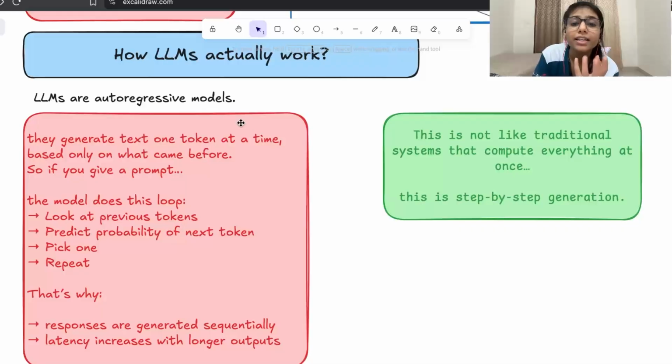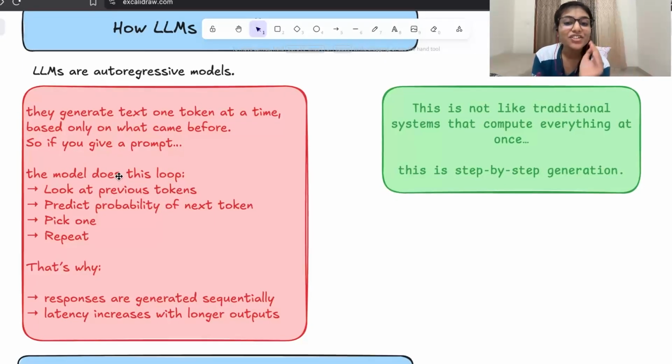How do LLMs actually work? So, now we know how they are trained, but how do they actually generate text? LLMs are autoregressive models. That's a fancy phrase for something surprisingly simple. They generate text one token at a time, based only on what came before.